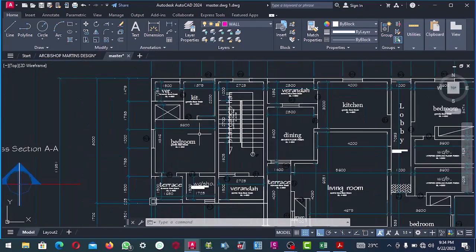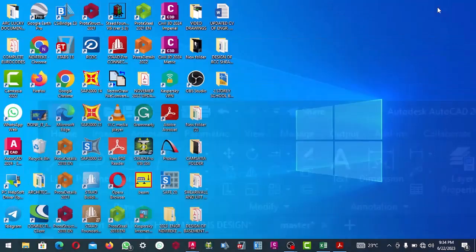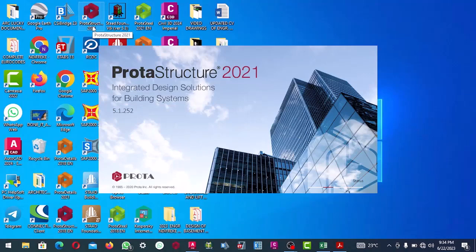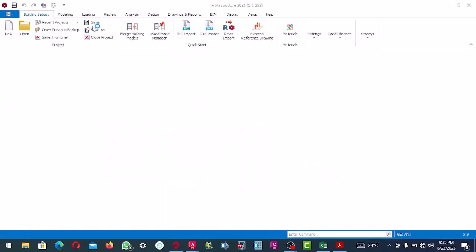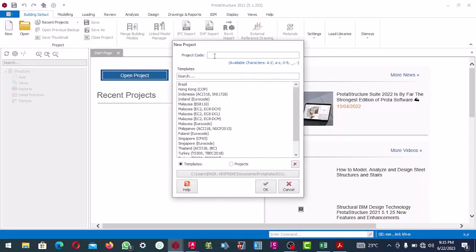So let's open our Prota Structure software. Usually you click on new project. So let's type in the name of our project, design. Choose your preferred code. In this case, I'm using the UK Eurocode. So you click on it and you click on OK.